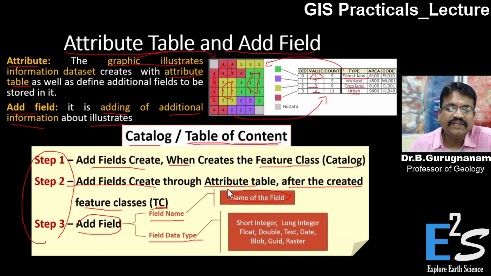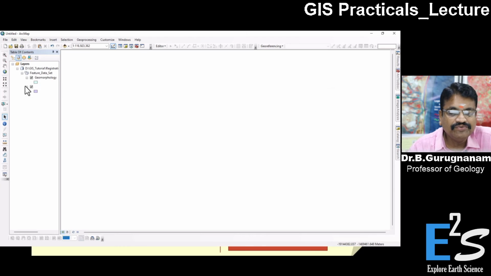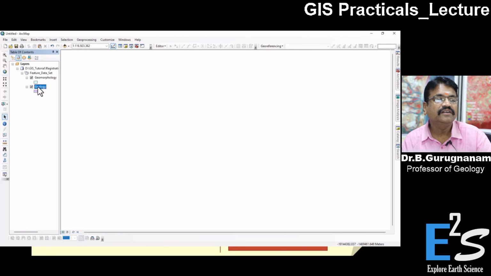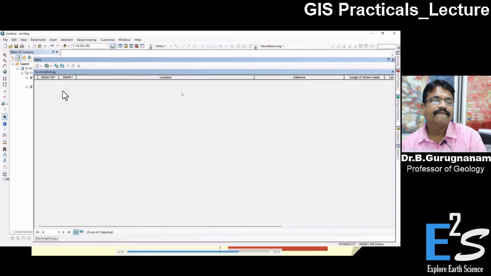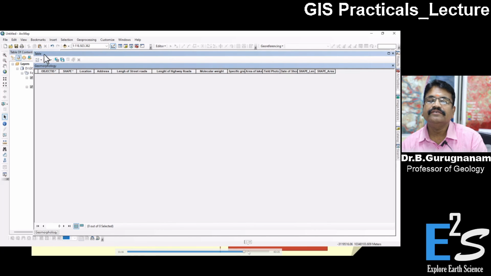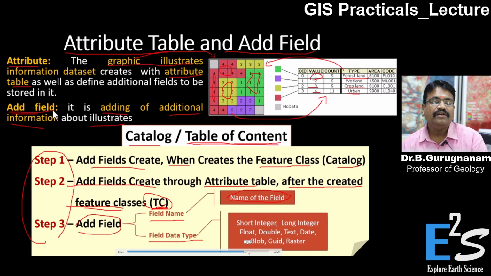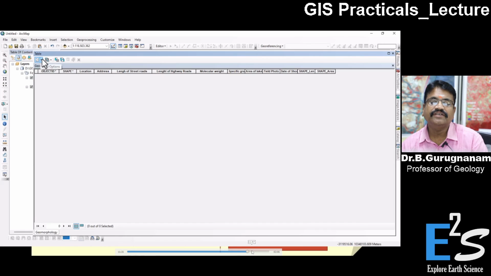Now we will go to the second step, add fields created through the attribute table after creating the feature class. Right now the third step is over. For the second step, in the table of contents, go to geomorphology, right click, open attribute table. Already this is what we have created. All fields are there. Now you look at all these fields, the length of road, everything we have created. Now we are going to add to the existing one.